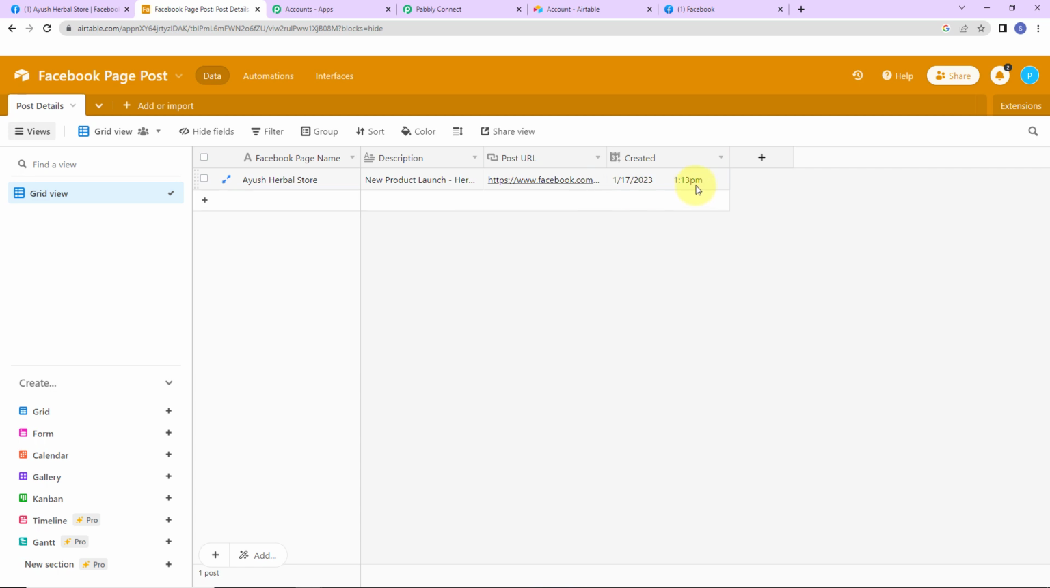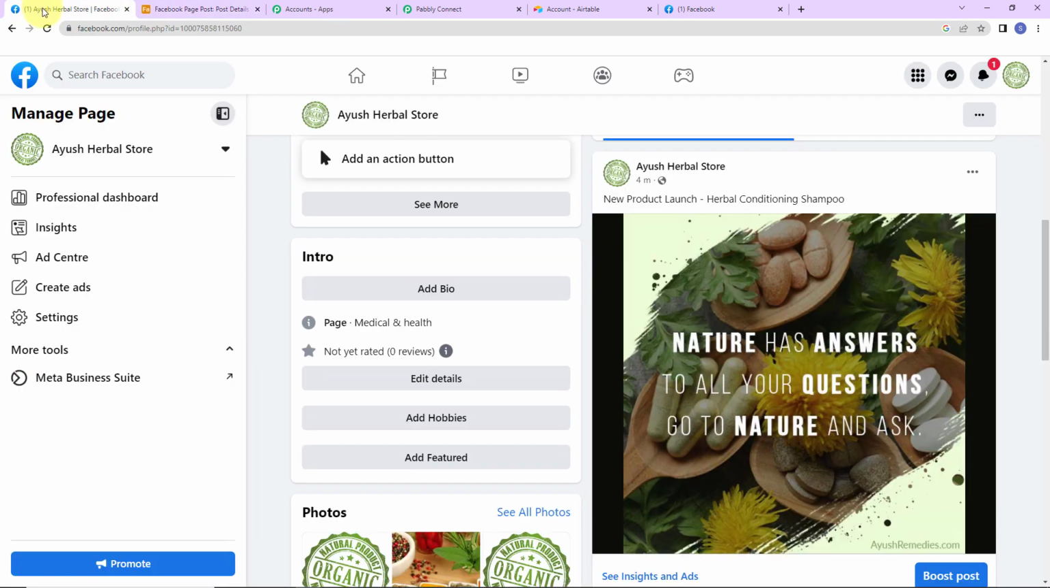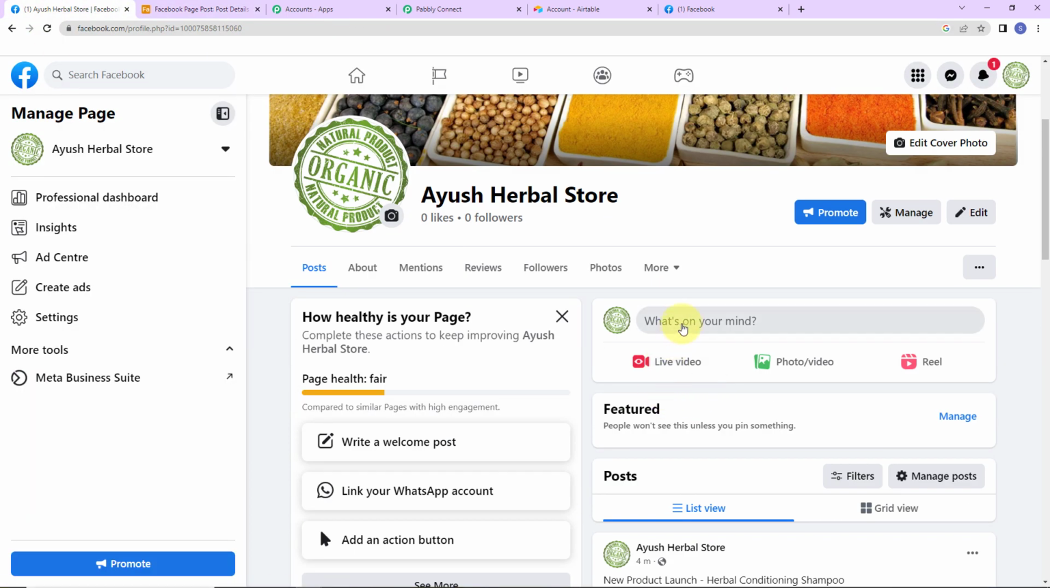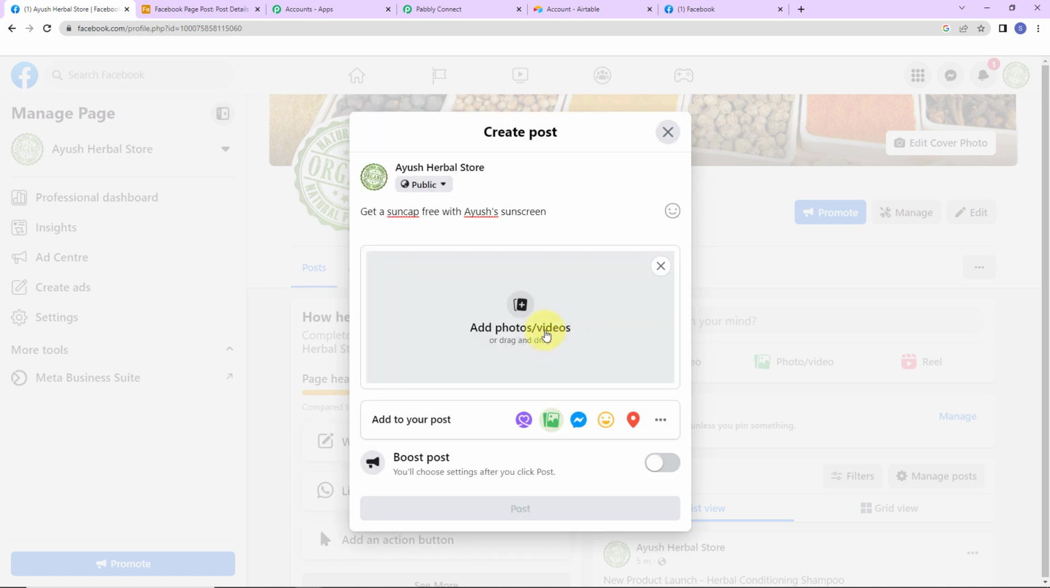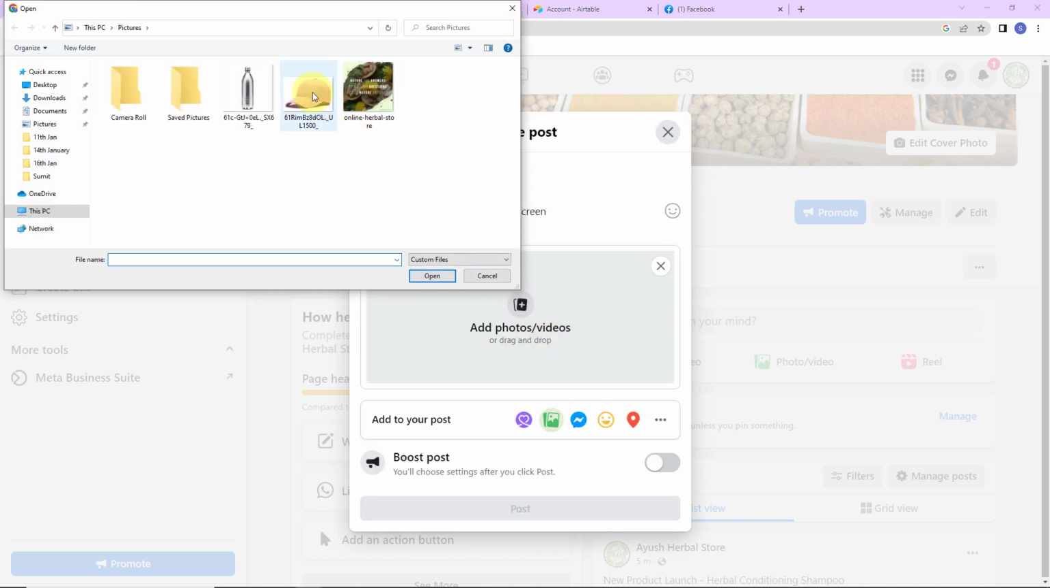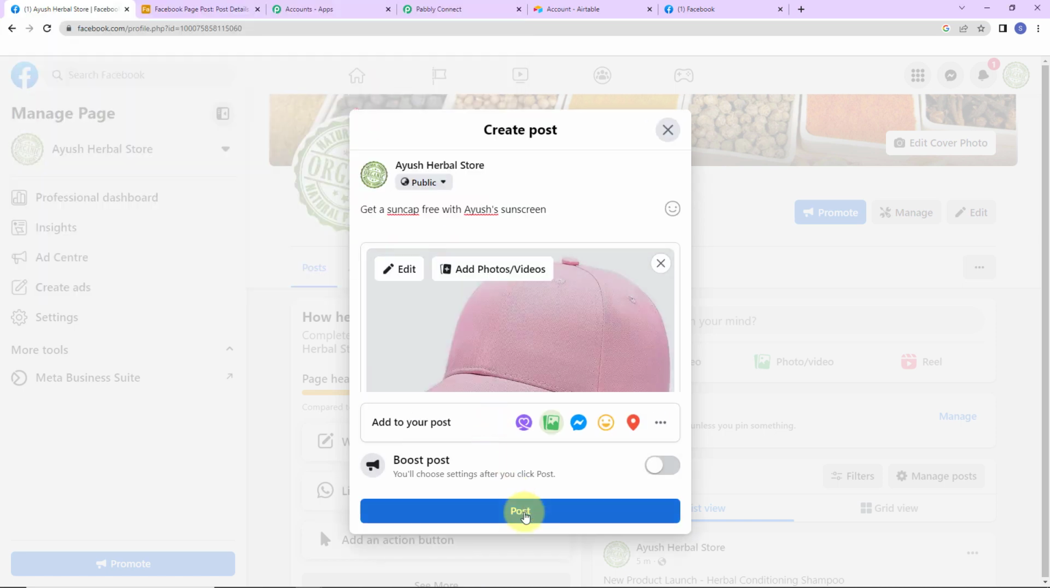Now I'm going to check this in real time as well. How? So I'm going to take you back to Facebook page, and here I'm going to add another post. Let's say this time the name is get a sun cap free with Ayush sunscreen. Okay, and now I'm going to add a picture. So let's say this is the picture. I'm going to open it and post.